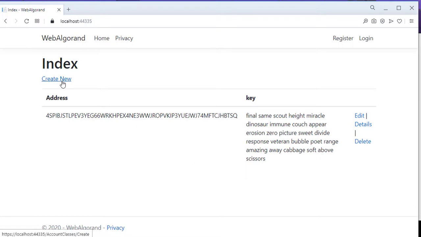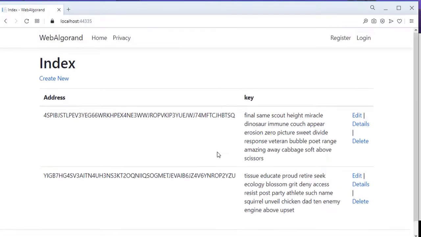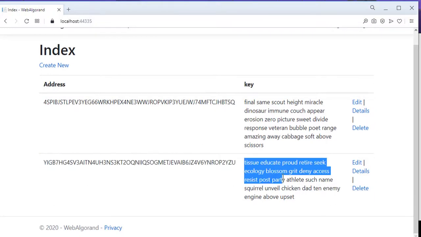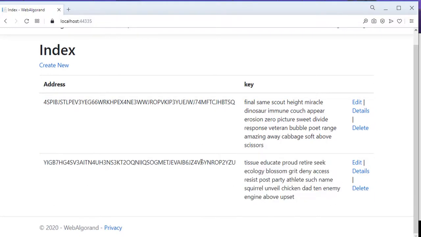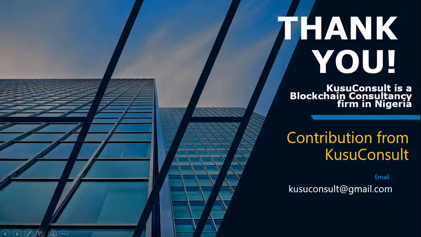We can still go to create new and click on it to create a new one, so we can see another account address, and the respective key has been created together with the account. So at this stage we have come to the end of this tutorial.